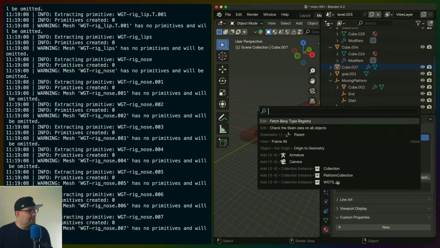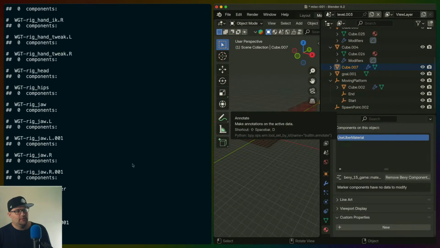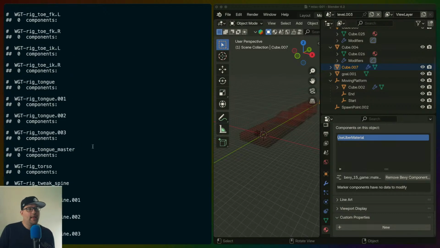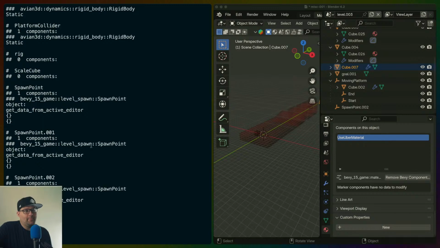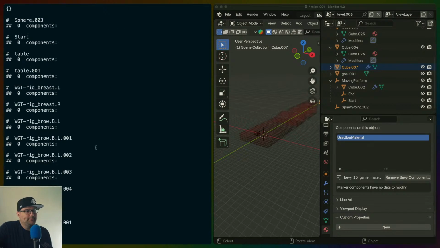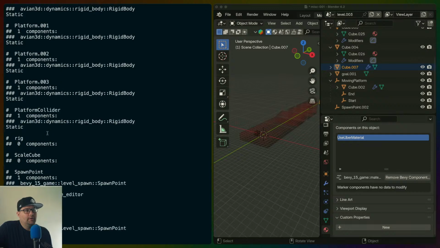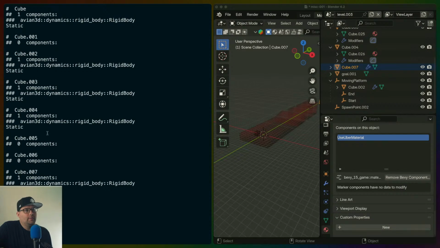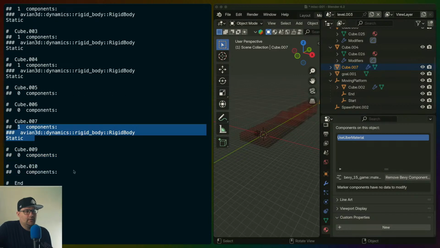Let's check the Skein data on all objects. This is a nice little debug view that I built. That is unfortunately completely populated by rigging information. Okay, spawn point 2, spawn point 1. Legs, hold point, ground. Cube 7, one component, static.